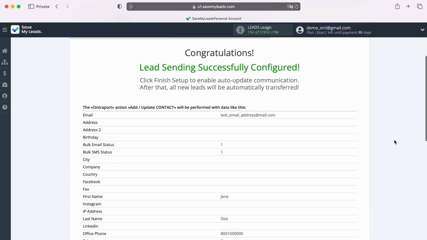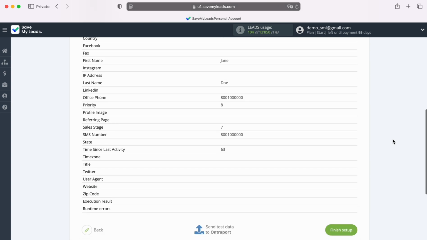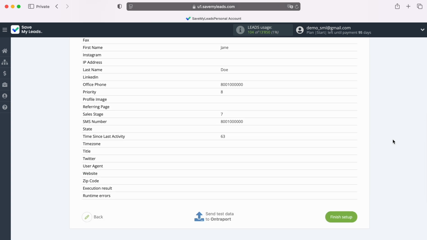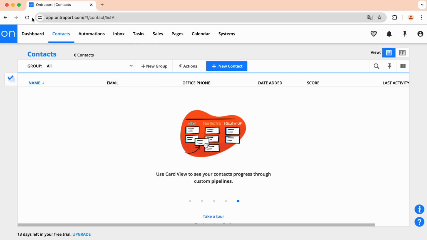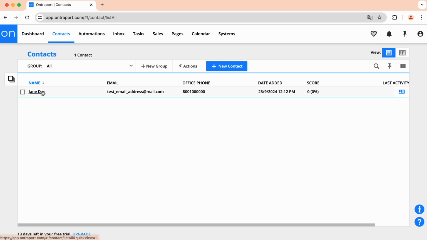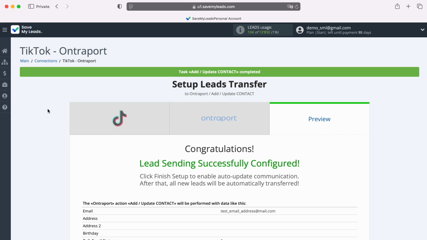At this stage, you see an example of the data that will be sent to Ontraport as new contacts for each new lead from TikTok. If you are not satisfied with something, click back and you will go back one step. In order to check the correctness of the settings, click Send Test Data to Ontraport. After successful sending, go to Ontraport and check the result. If you are satisfied with everything, return to the Save My Leads system and continue setting up.